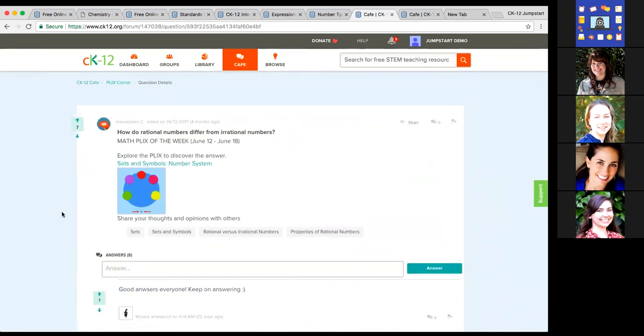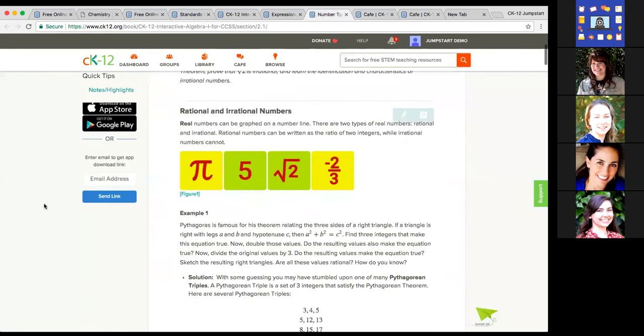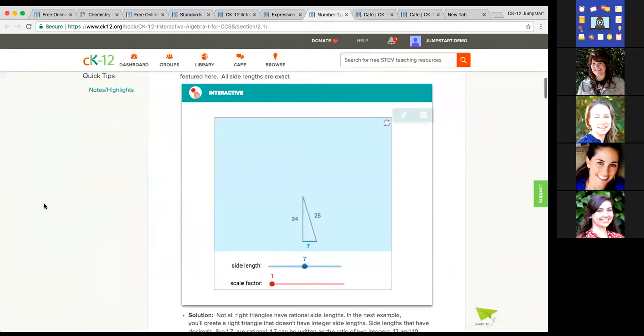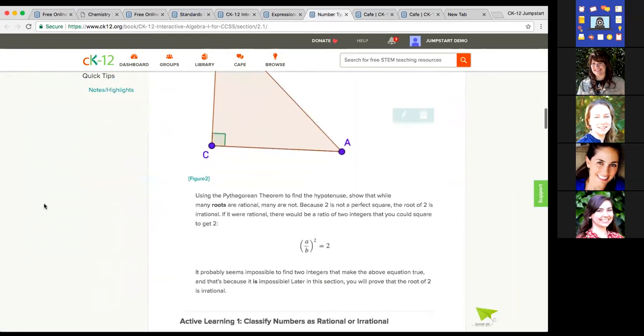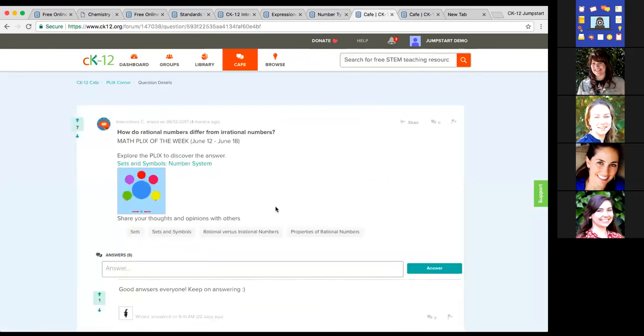Another cool thing about this PLIX is that it's actually one of the PLIX that's embedded in one of our interactive FlexBooks I was telling you about. So here's some of the small embedded interactives. And then later on down at the bottom, we actually have the PLIX linked in that I just showed you. Okay, so I'm going to unshare that.